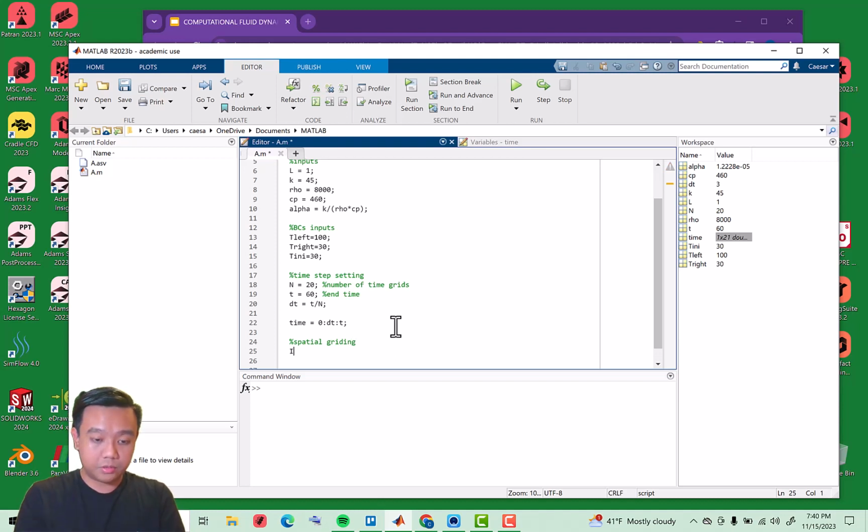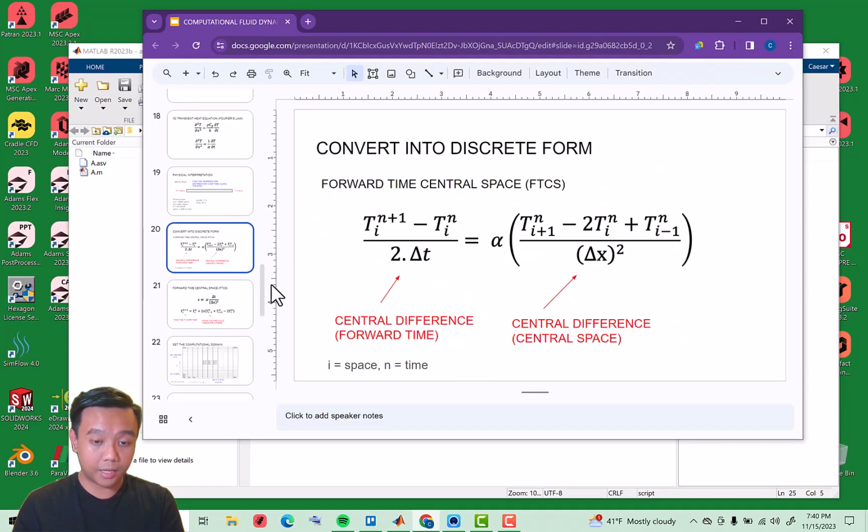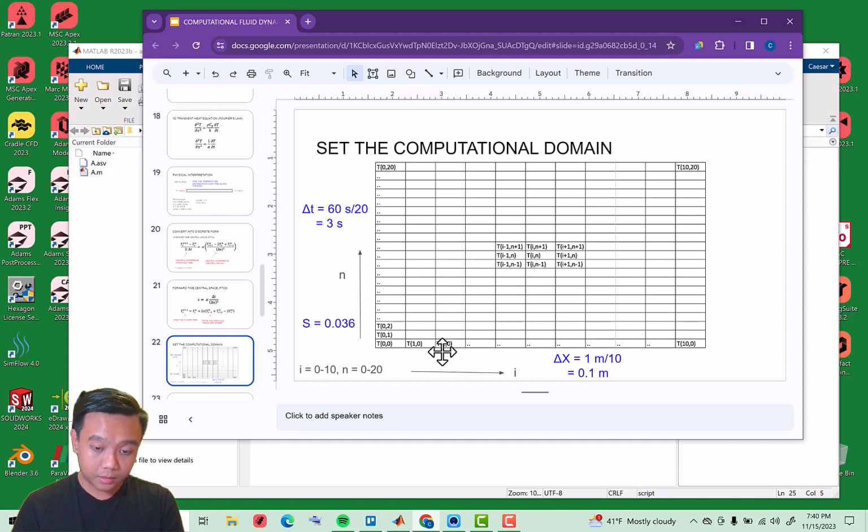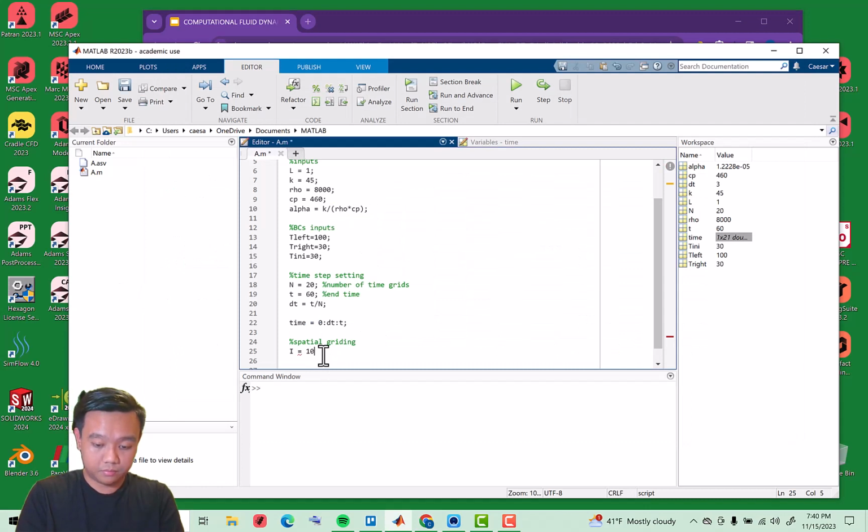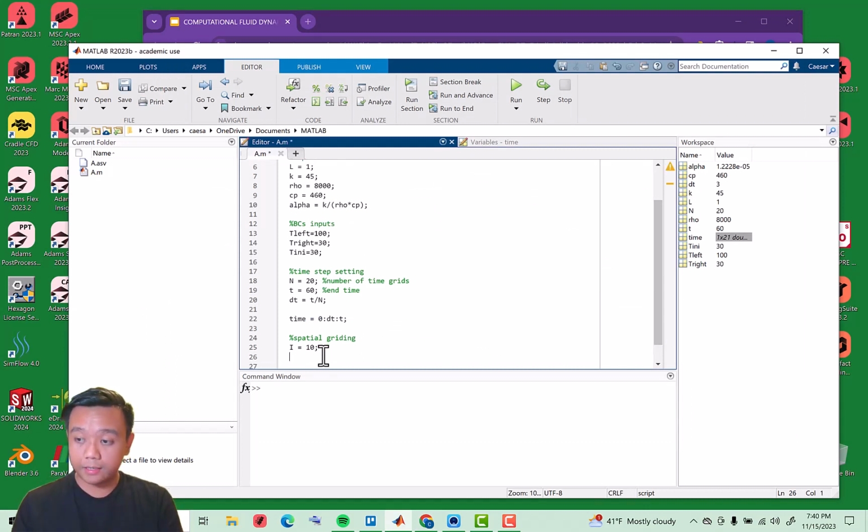I will use the large I as the total number of spatial discretizations, because I will use the small i to define the space identifier. So it will be 10 divisions here. Okay, then for the dx, I will calculate it the same way as the time. I will just use the L, or the total length of the rod, divided by the I.